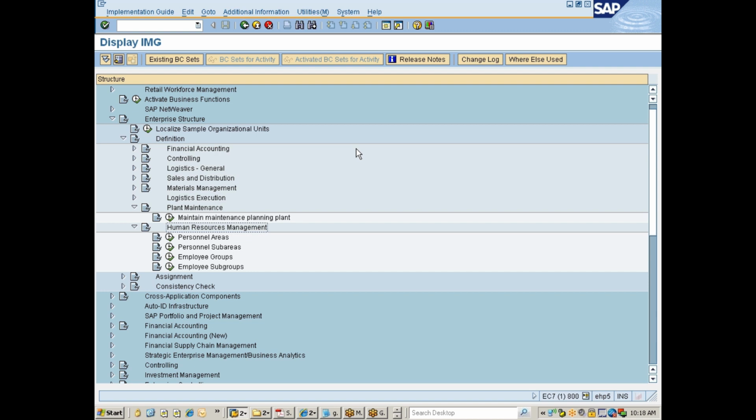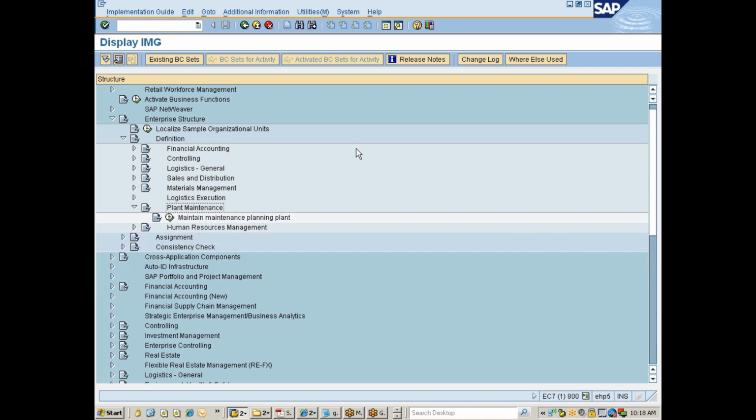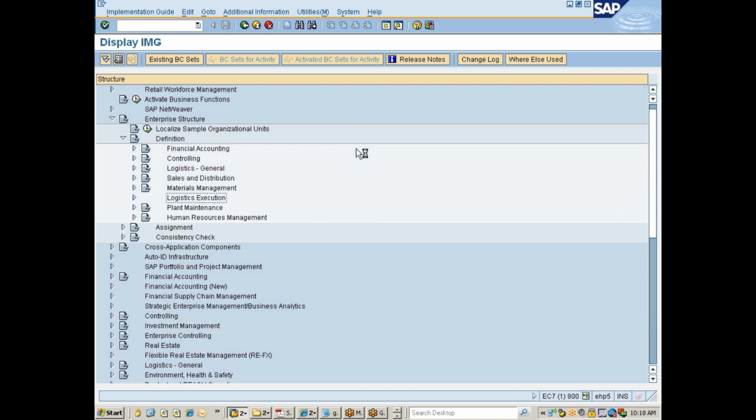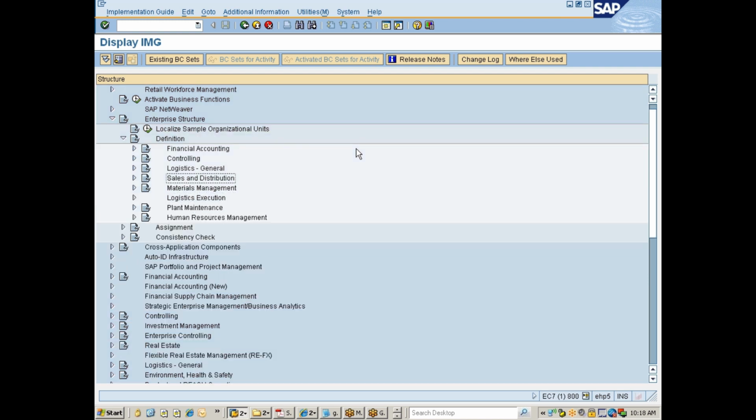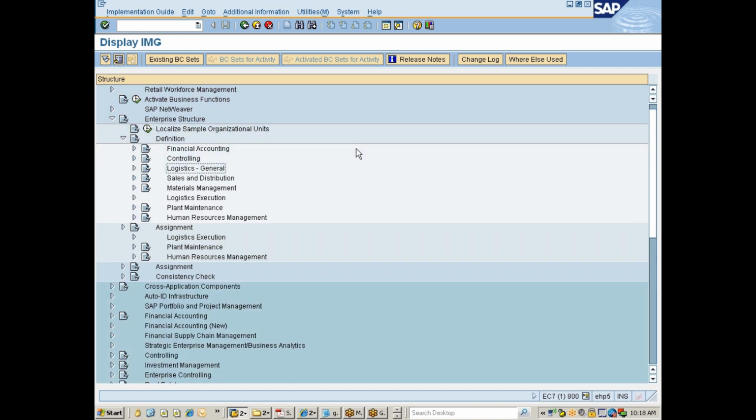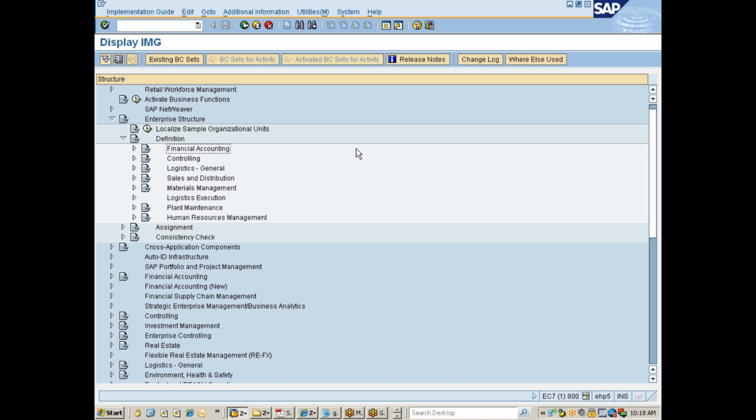Of course, we don't deal with the HR module in this course, so I am omitting this one. We don't use plant maintenance, so I'm leaving this one. We don't deal with logistics execution, so I will not be touching even the warehouse management organizational entities as well. Rather, I will be dealing with material management, sales and distribution, logistics general, where your plant will be defined, and the financial and controlling module organizational elements.